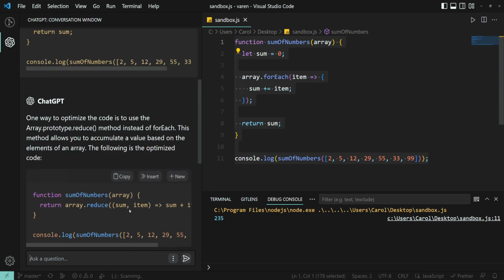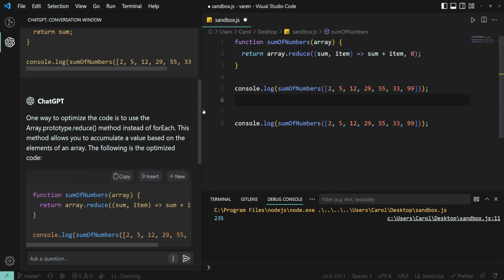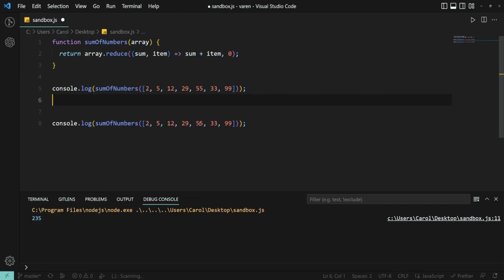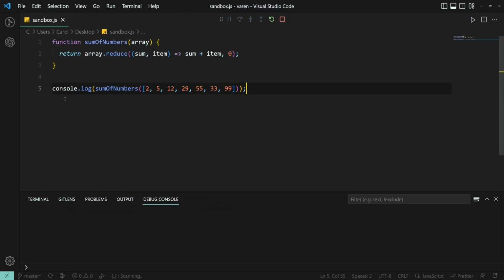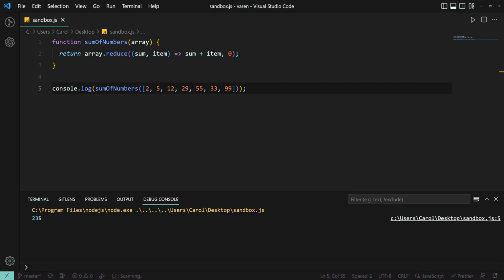Great. Now that it worked, we do have some optimization here. It says that we can use the reduce method instead of for each. Well, let's go ahead and try it out and see if it works. I think we're gonna have to clear this out. Save it, press F5 again, and yeah, we have the same result.